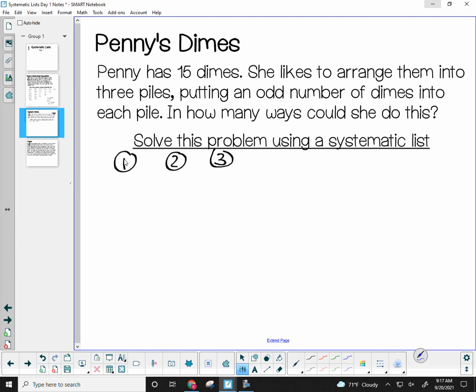Let's be very systematic about it. So what if I did 1? I'll start with the smallest number here, 1. Can I have a 0? Is 0 even or odd? No. So it's going to be 1, 1, and now I need to figure out how many dimes are going to make the total 15.